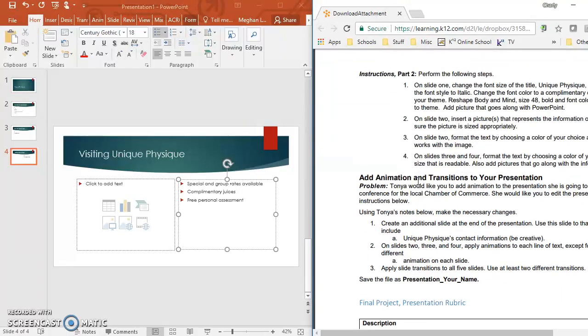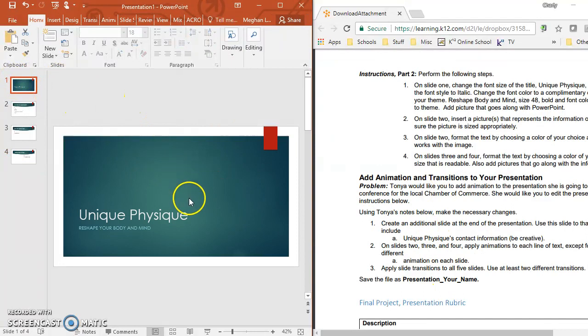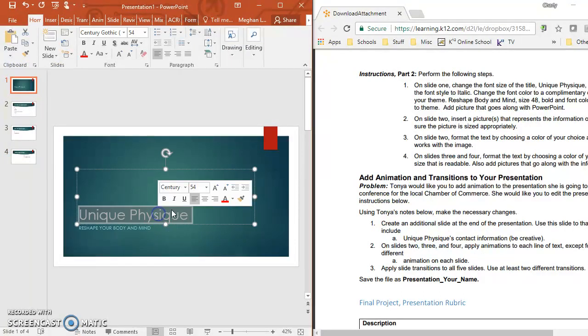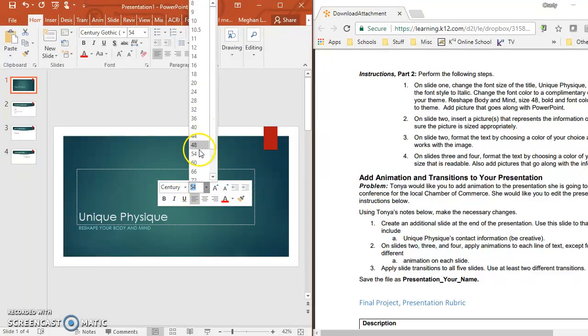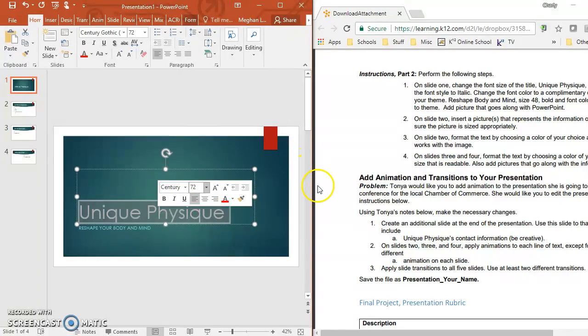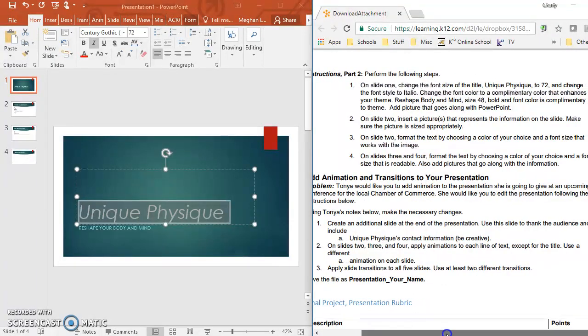Once you have your slides created, then you're going to format them. On slide 1, you're going to change the title. Make sure it's size 72 and make it italics. Your font color should be good with your scheme that you chose. You do want to add a picture to slide 1.